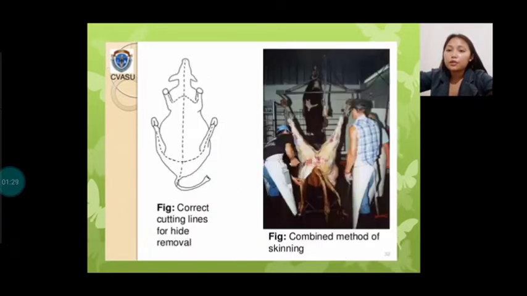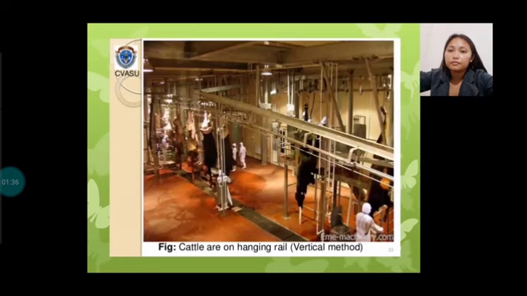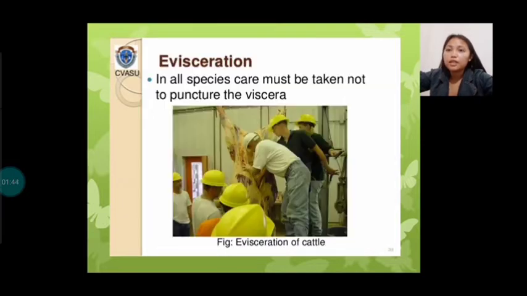Correct cutting lines for hide removal. Combined method of skinning. The picture shows cattle on a hanging rail, the vertical method. Evisceration: in all species, care must be taken not to puncture the viscera. This picture shows the evisceration of cattle.